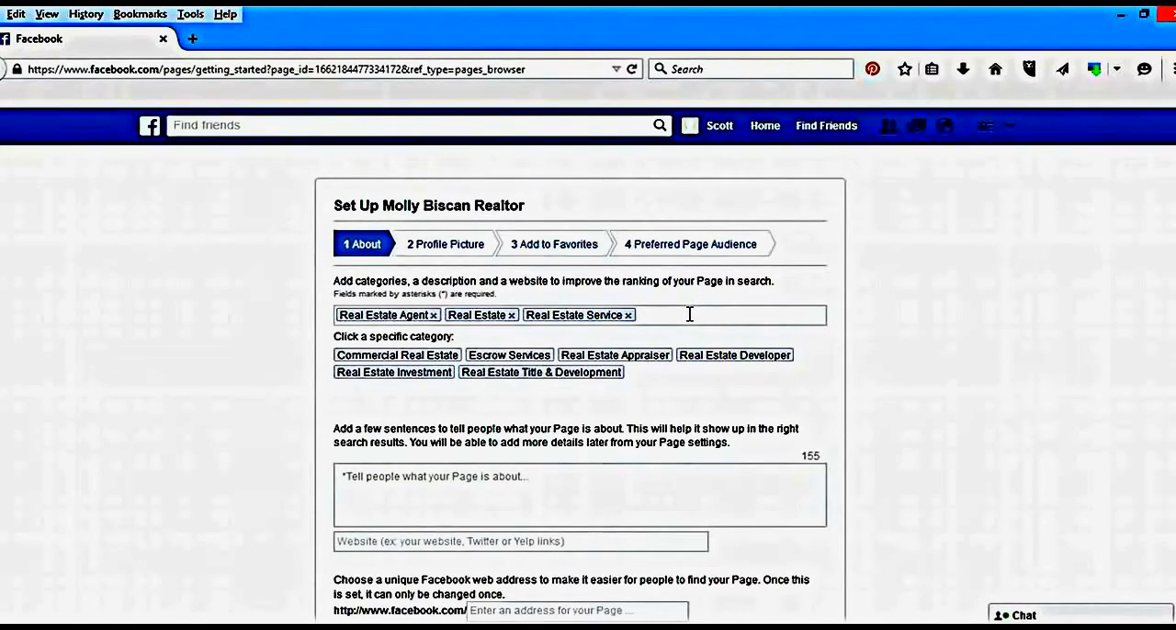I can't type anymore. Those are the three that I suggest that I always use: real estate agent, real estate, and then real estate service. You can use whatever else you want to. If you're a commercial real estate agent, has it on there. If you're in escrow, obviously, title and development, investments.